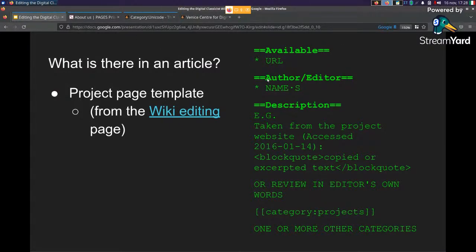Available, the URL, author, editor, director, the names, and the description. The description can be also a quote from the project's website, from the project's own website describing itself. And then we have one or more categories.